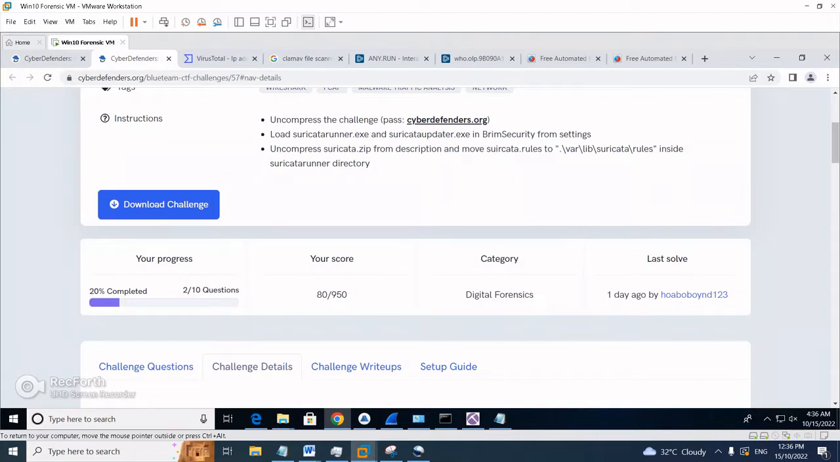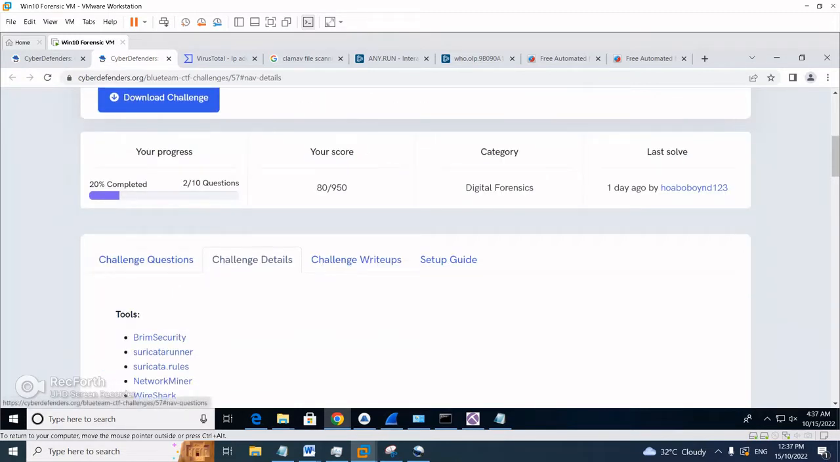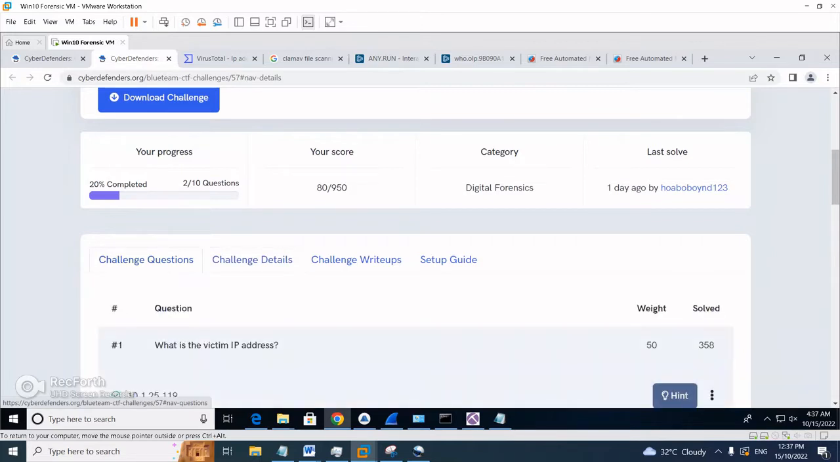Okay, with that out of the way, once you have downloaded it and transported it into your analysis machine, preferably with Wireshark, Brim and NetworkMiner, because we'll deal with pcap analysis here, then you will be good to go. So number one, what is the victim IP address?